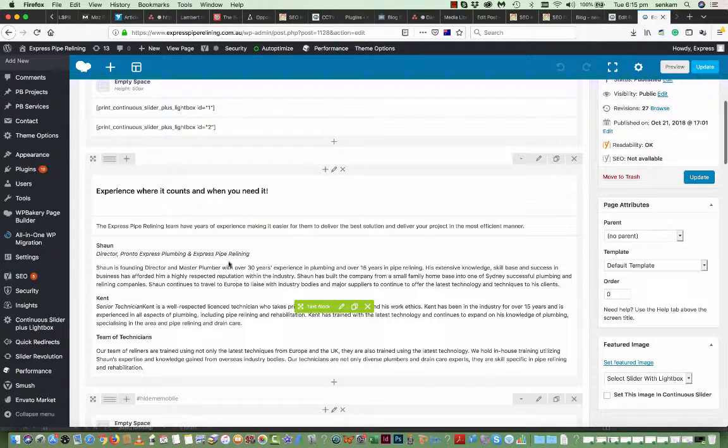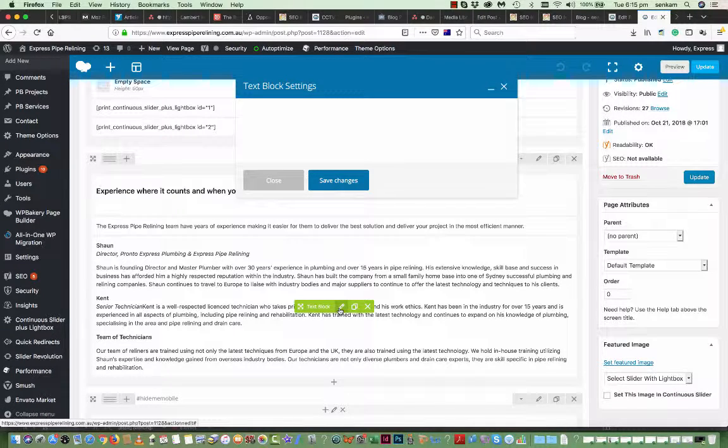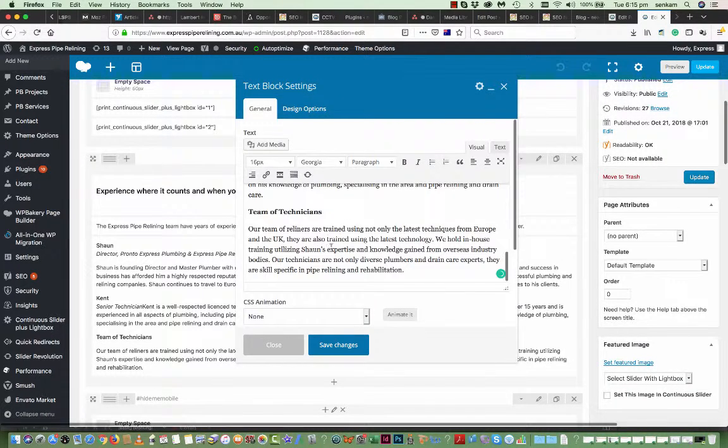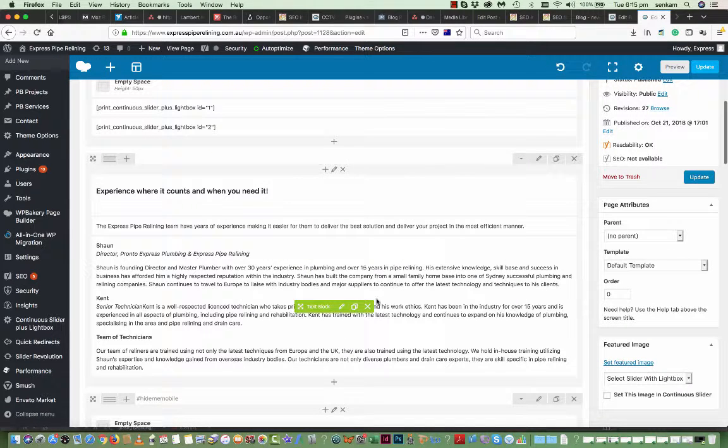Here we are. So you just click on the pencil icon. It brings up this window. You make the changes, save changes, and then update. And that's how easy it is to edit and maintain your website. So now it's time to hand it over to you, and I wish you well with it. I'm sure it will go great.